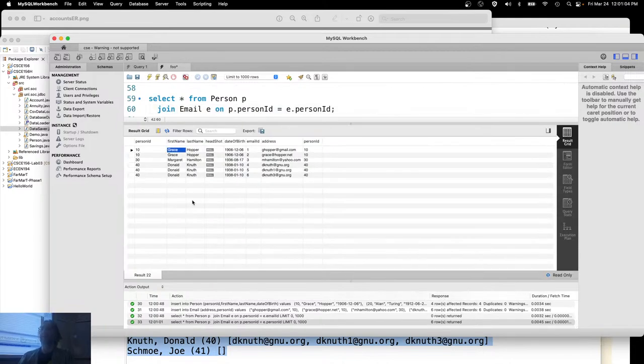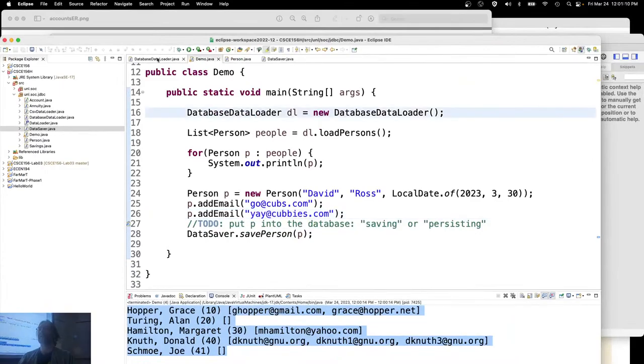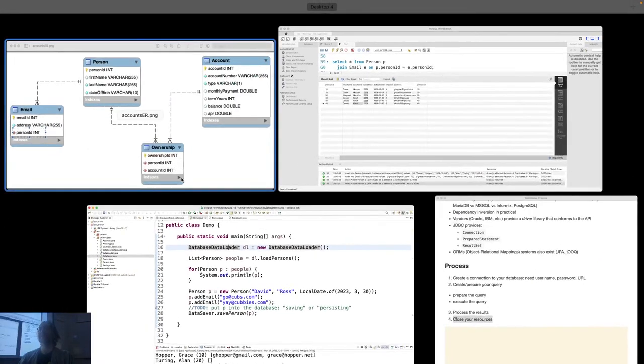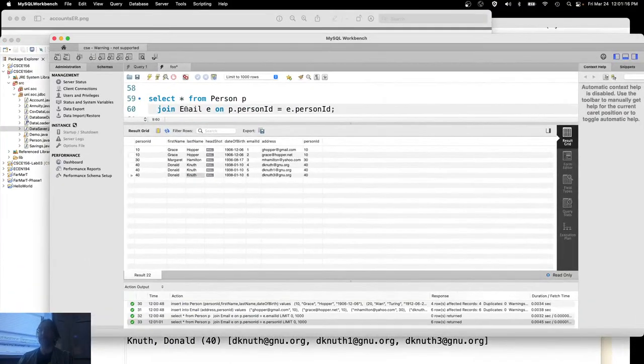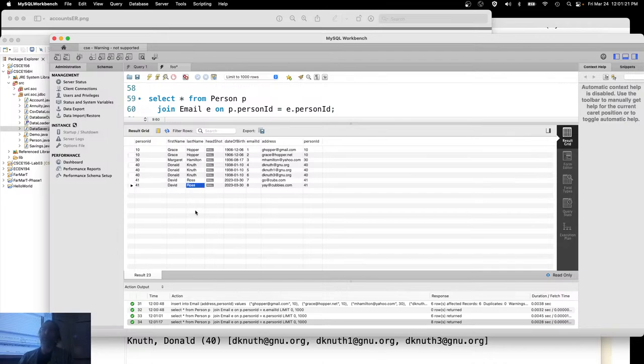All right, so Grace Hopper, Margaret Hamilton, Donald Knuth. Uh-oh. What happened? Oh, because I just reset the database again. Run it again. There we go. Wait for it to stop. There we go. And now go ahead and run this, and we should see David Ross in there twice. Why? He's only one person, 41. Now it's not sacrilege. 41's not retired.